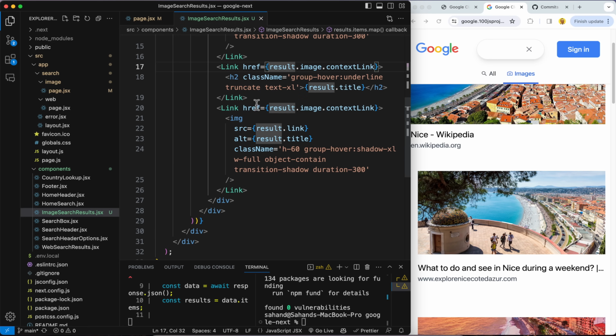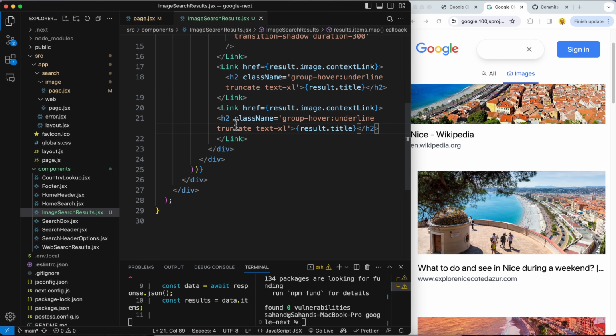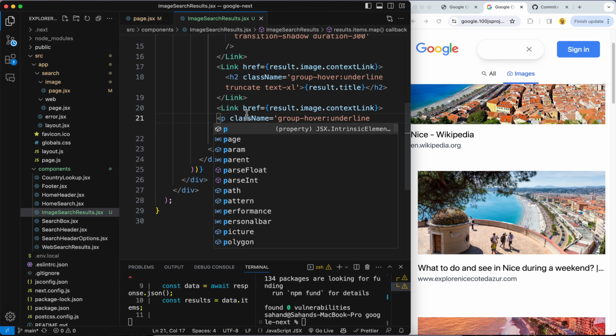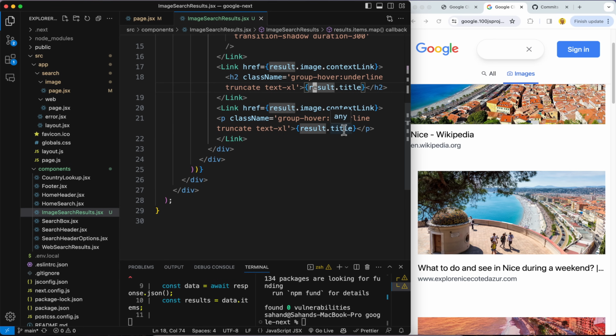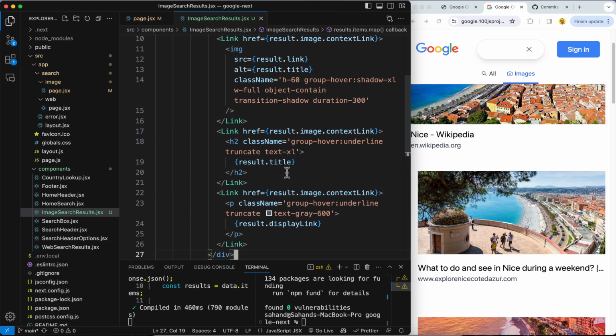For the other one, we can just copy this H2 again, put it here, but instead of H2, I want it to be a paragraph. And this one, instead of title, is going to be display link, like this. And then we want to have an underline, but I don't want to make it X large. Instead, I want to make the color to be gray 600. So that's it for this section.